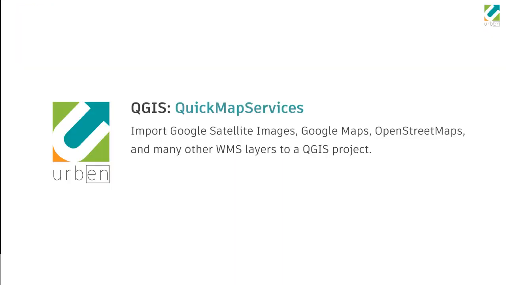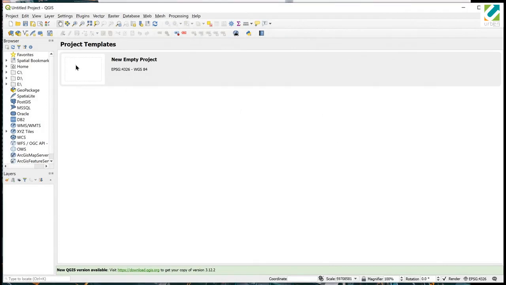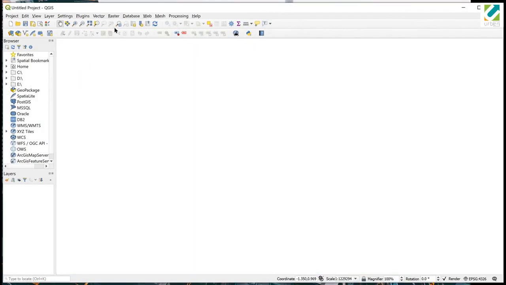Create a new project in QGIS. In this tutorial, we use QGIS 3.12. Go to Plugins menu and select Manage and install plugins.